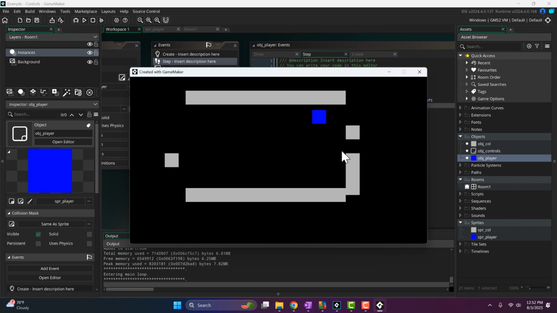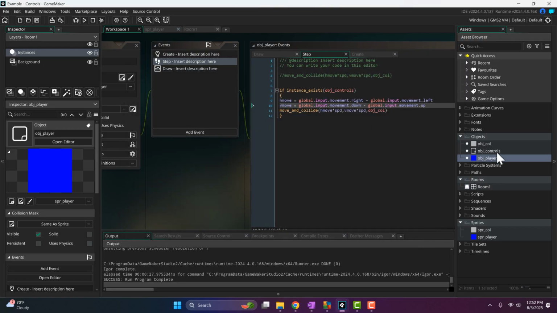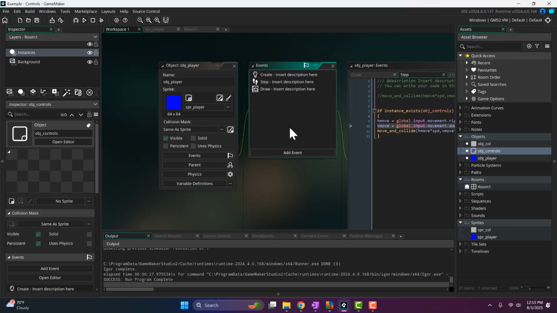So the neat thing about programming, or coding, whatever you want to call it, is that you can actually tackle the same task many different ways. You can structure things differently. We didn't have to use OBJ controls. We could have used a script. We could have kept it all in OBJ player. OBJ controls could be used for other things.